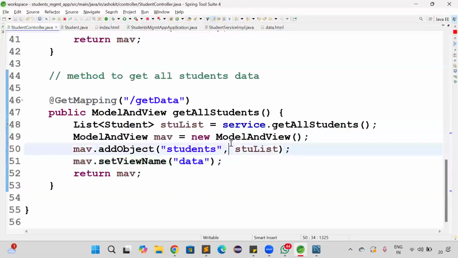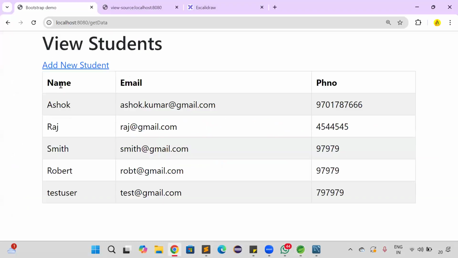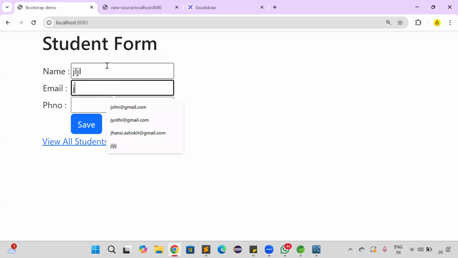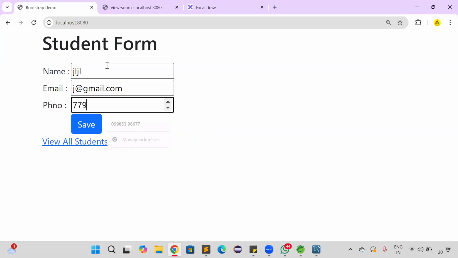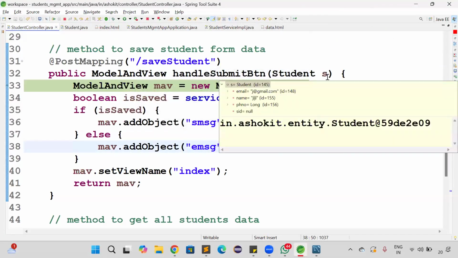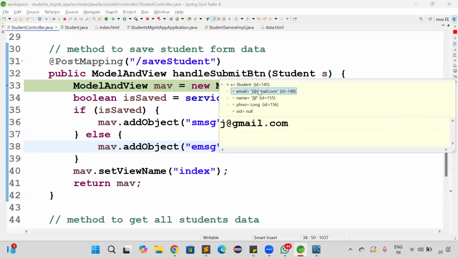Now F8. With this we get data.html, and all the student records are visible here. Then click on add a new student. Again the form comes. Enter some data, an email ID and phone number. Click on save. Now the form is submitted and the request is sent to the controller method. Go to the controller. Who is going to call the controller method? The dispatcher. You see the email ID is coming, name is coming, phone number is coming. What about ID? No, in the form, ID is not available.